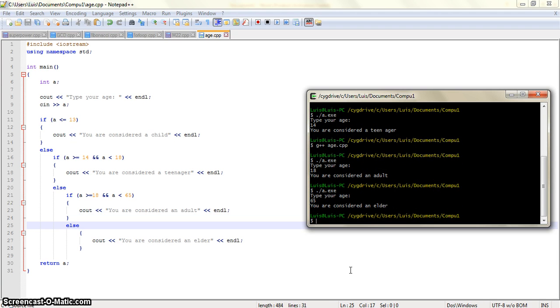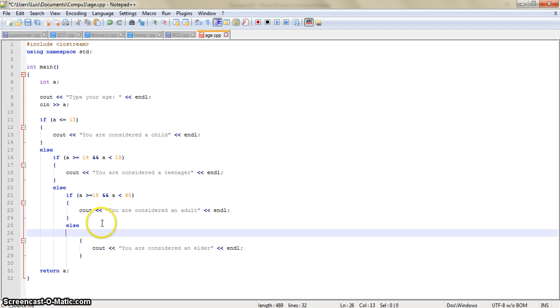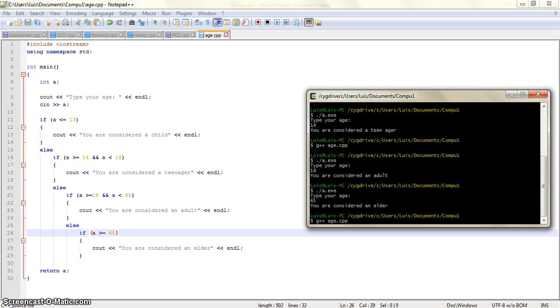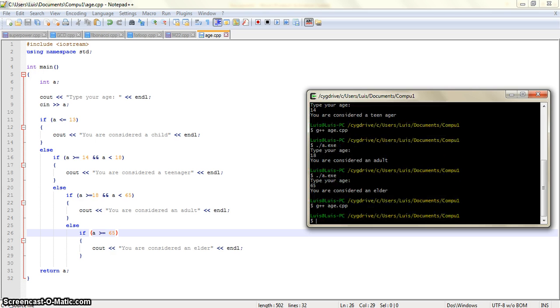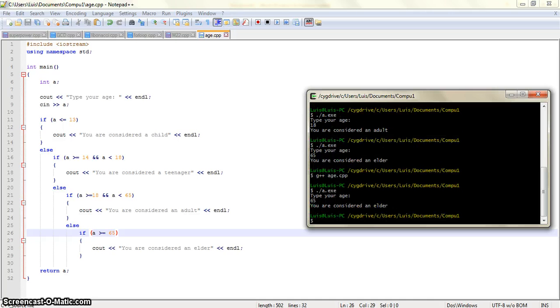And it would be the same if I type like this, or if I go back and just type the if again. It's going to be if a is greater than or equal to 65. If I save it and run it again, it should do the same. If I put 65, there it is, it's the same.